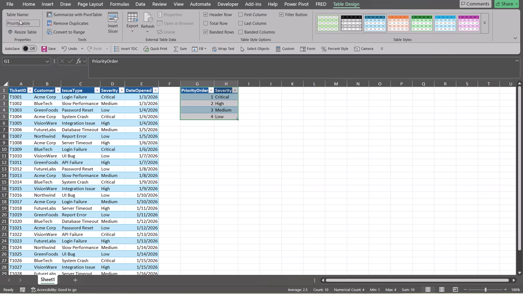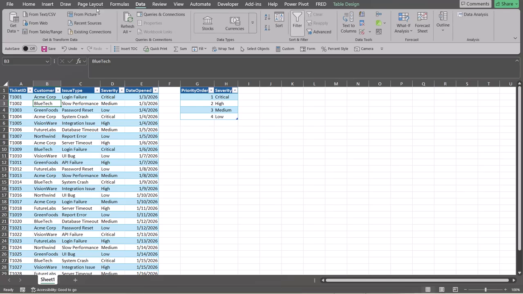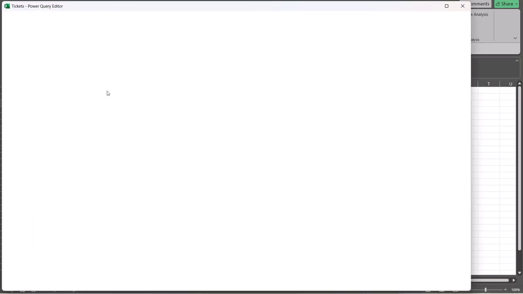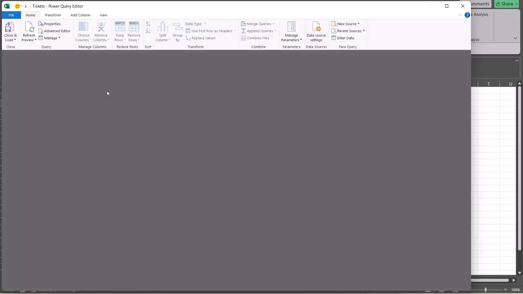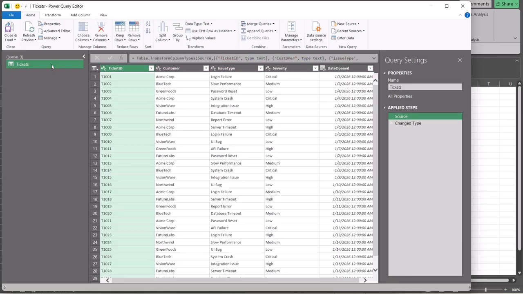Now our next step is we want to load both of these little tables into Power Query. So let's do this one first. Let's go up to Data, and then we're going to do it from Table Range. It loads it into Power Query and creates a query for us here called Tickets, because our table was already named Tickets. That's where this comes from.